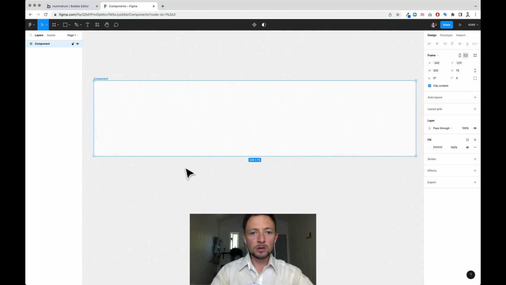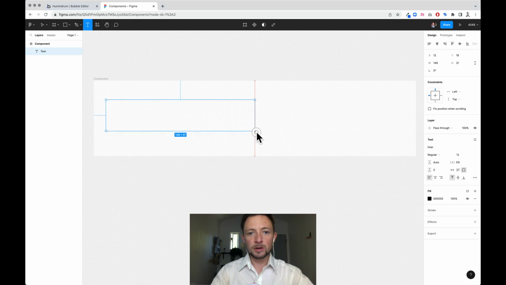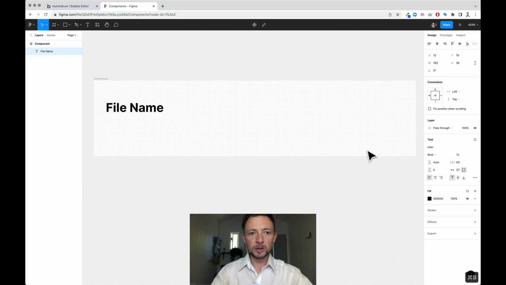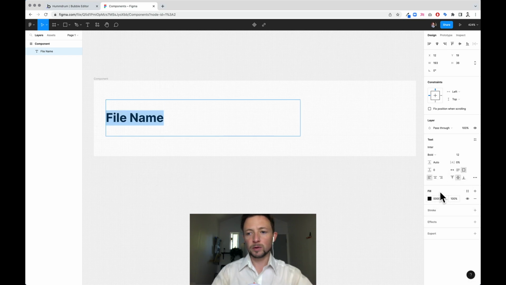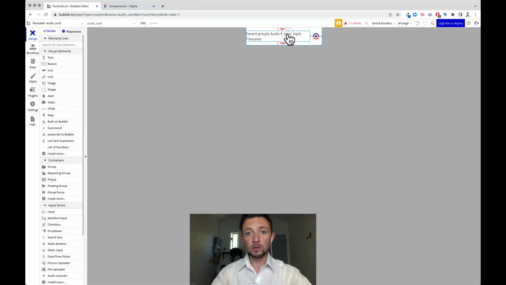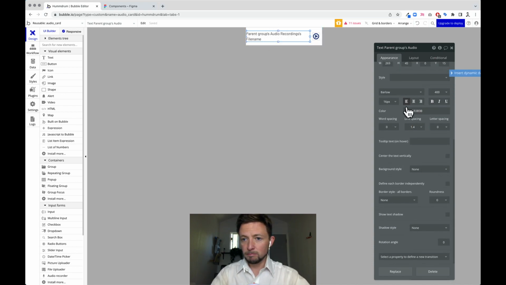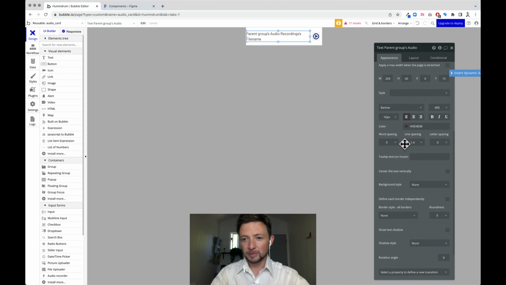So here we have a text file name, and we can make that bold. We can also center it vertically with this, which is something that when you select this, it doesn't have that middle selection. So you'll see there's a little bit of a difference there. Oh, here, center the text vertically. Huh? Kind of does it, look at that.